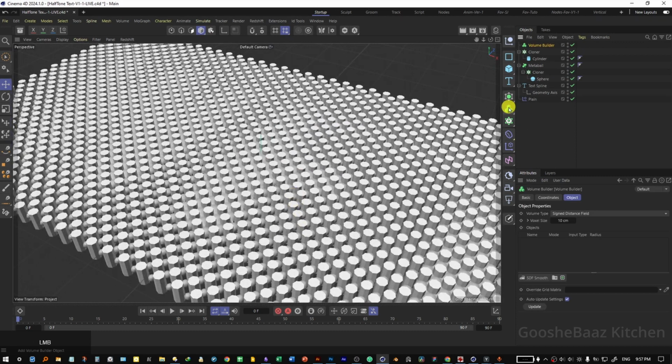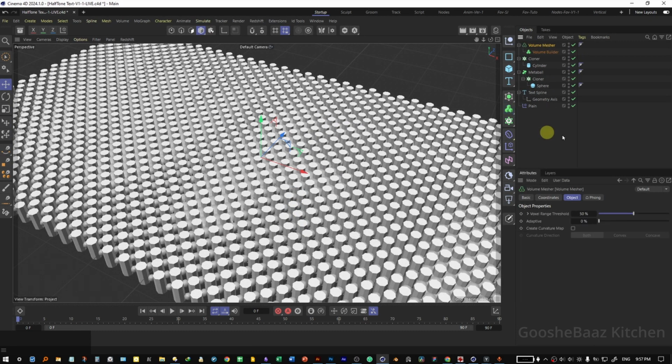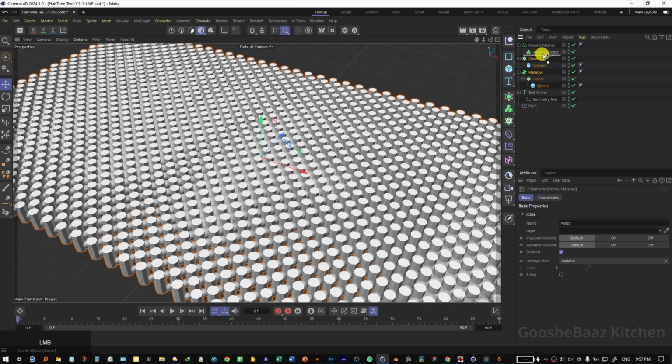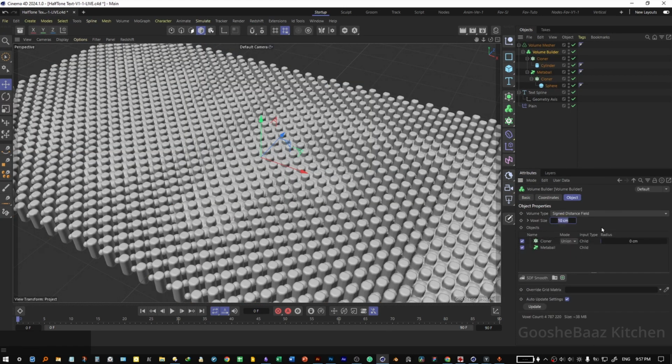That's good for now. Add the volume builder to the scene, put the volume builder inside volume measure, drag and drop both metaball and second cylinder inside the volume builder. Select the volume builder, change the voxel size to 5, click on OK.